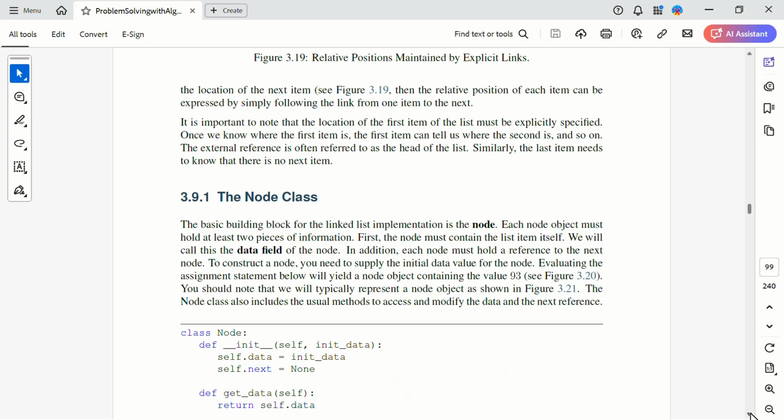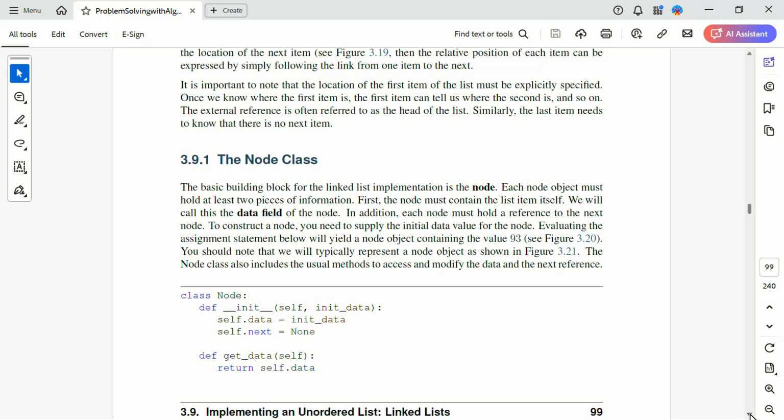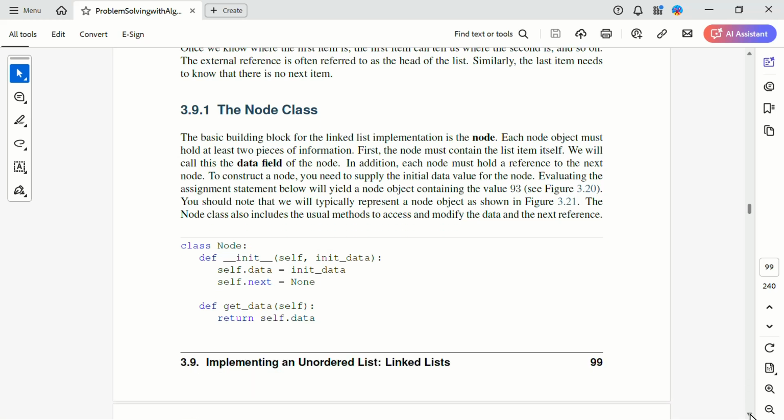The basic building block for the linked list implementation is the node. Each node object must hold at least two pieces of information. First, the node must contain the list item itself. We will call this the data field. In addition, each node must hold a reference to the next node. To construct a node, you need to supply the initial data value for the node. Evaluating the assignment statement below will yield a node object containing the value 93.